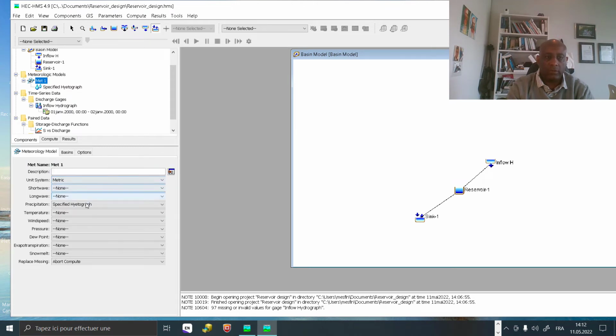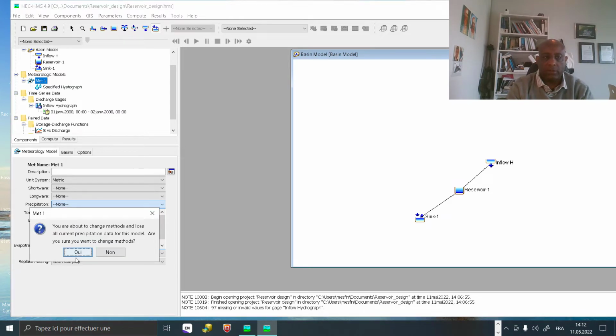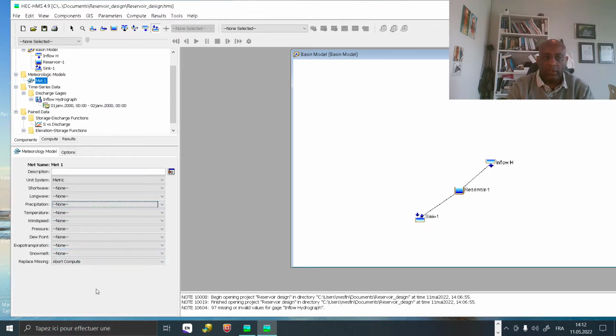No, this is a specified hydrograph. The hydrograph is specified already. You see, that is the default specified hydrograph. No, we don't need this hydrograph. So that is the advantage of having a Met, because we inform that there is no specified hydrograph or something like that.